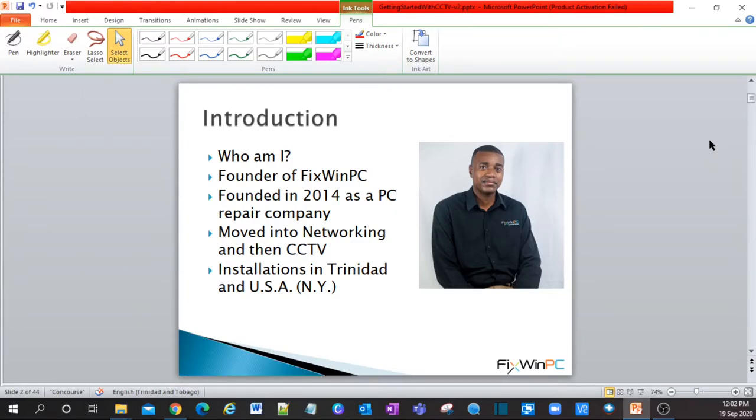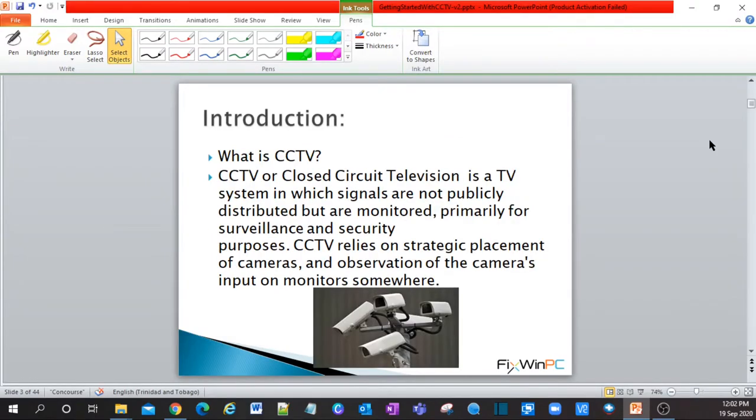So let's get started and let's get into this course. What is CCTV? It's a bunch of cameras that record video and sometimes audio and send it back to a central location where someone would observe it and take actions depending on what they observe.